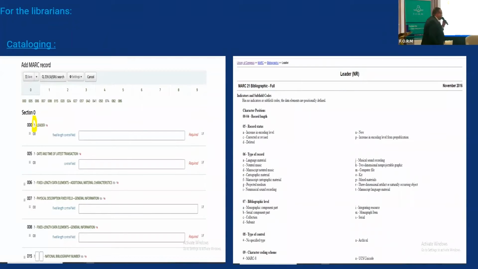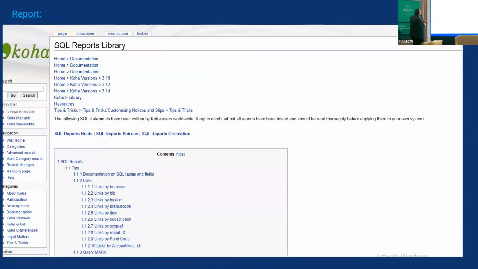For the librarians in cataloging, the system helps someone who forgets, for the 100 field for example, to put 1 or 2 or 0. They are generated or related to MARC bibliographic records and explained in the report.